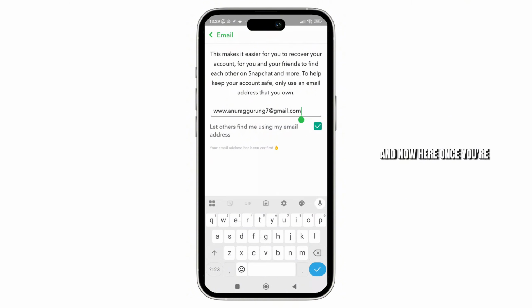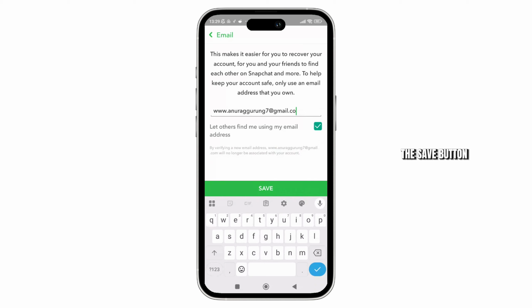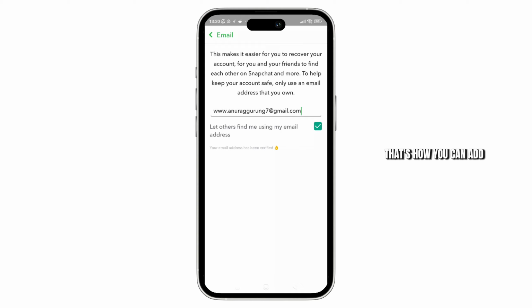And now here, once you're done entering the email, you can simply tap on the save button, and after that, the verification link will be sent to your email. So there you just have to open your inbox and tap on the link, and after that your email will be added successfully to your Snapchat account. And that's it. That's how you can add your email ID on Snapchat.